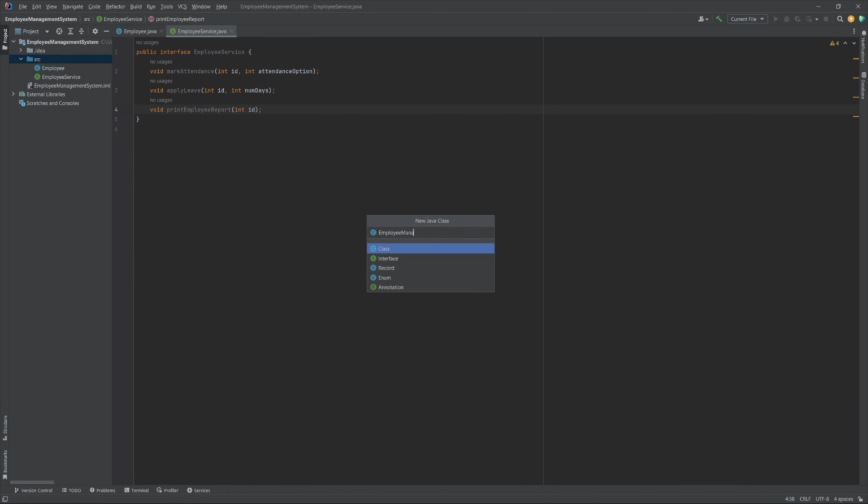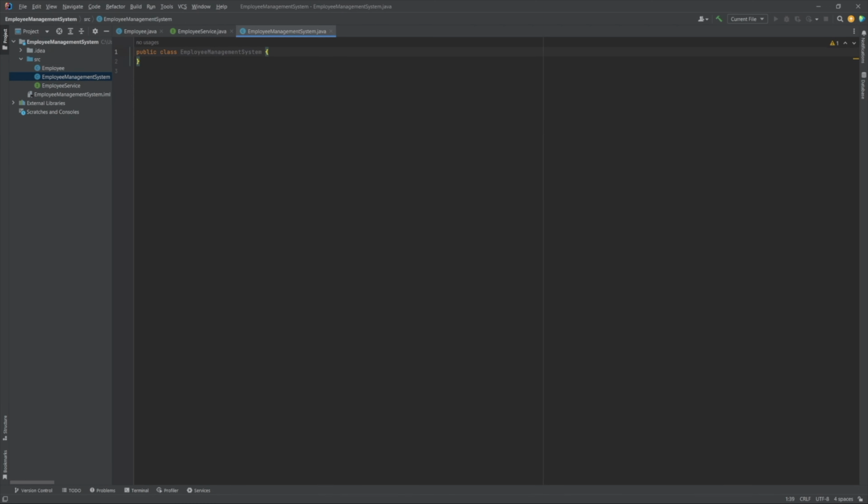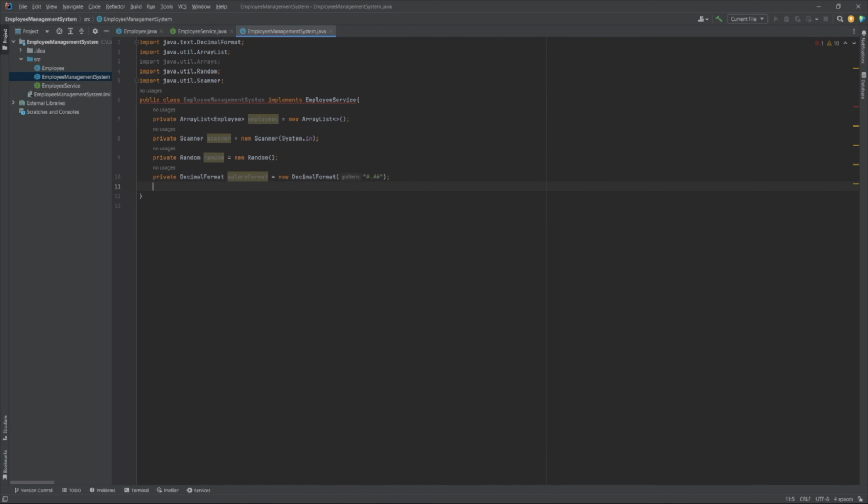This is a Java class named EmployeeManagementSystem, which implements the EmployeeService interface. The class has private instance variables for the list of employees, a scanner object for user input, a random object for generating random values, and a decimal format object for formatting salary values. The constructor of the class generates random employees by selecting names from a predefined list, creating an employee object with random values for salary and total leaves, and adding them to the list of employees.